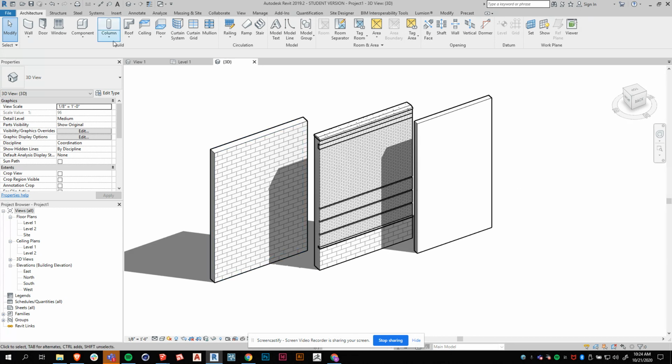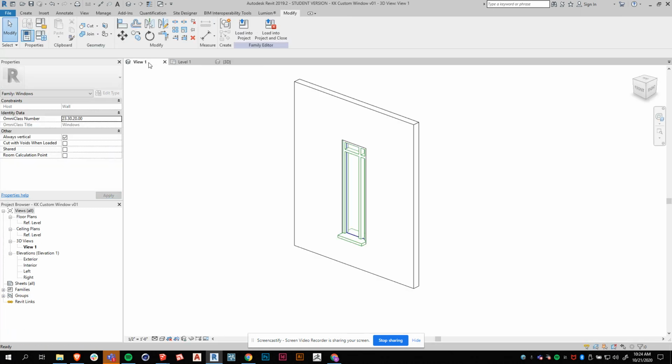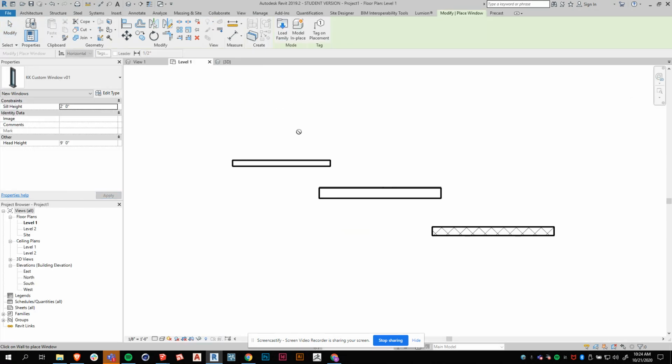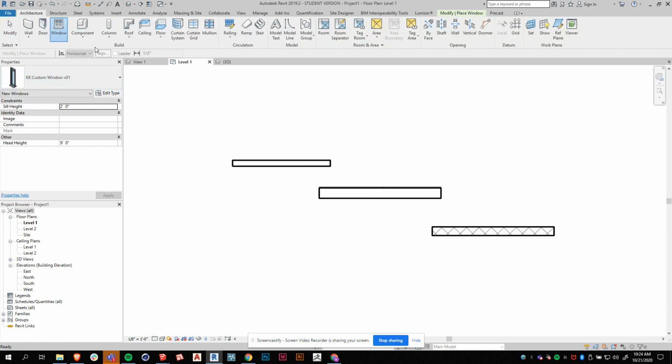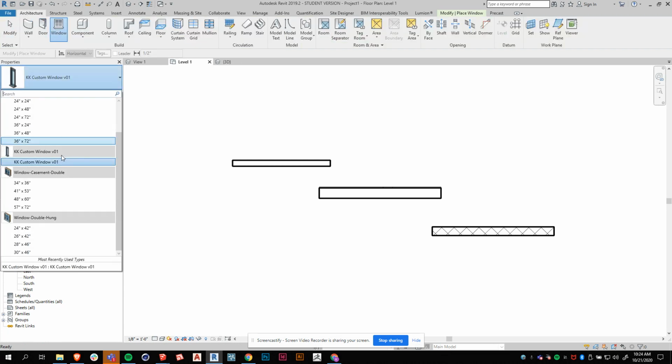Now I am going to go to my window and I'm going to do load into project. Okay, now look at this. There it is, KK custom window version 1. Now if I went to architecture window, it would be in there along with other ones.